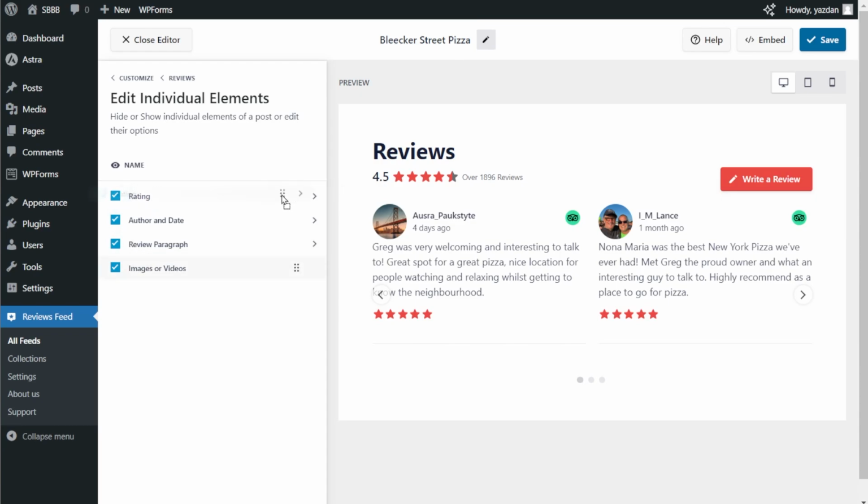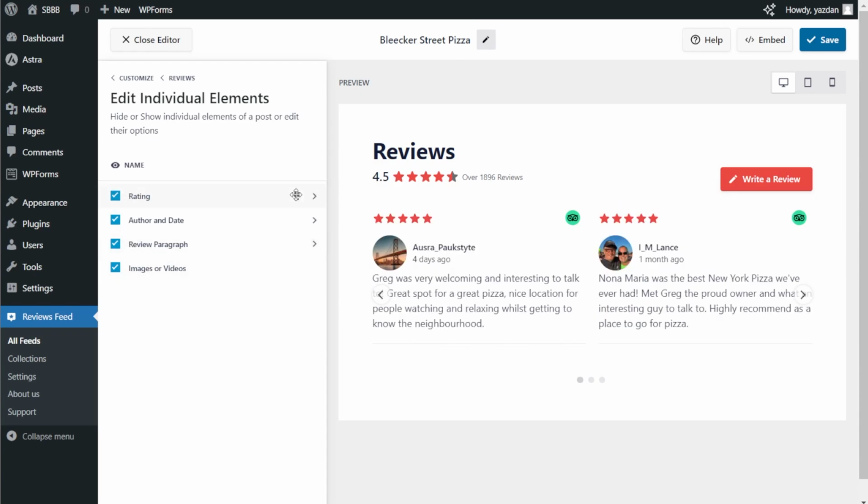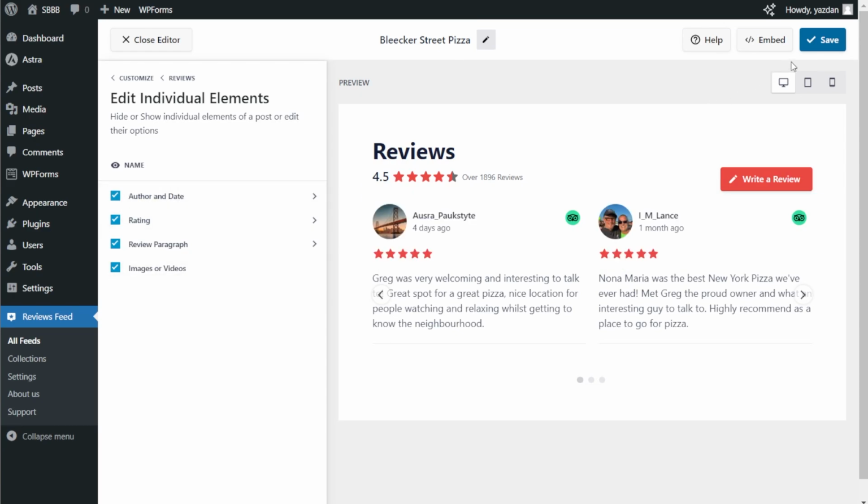For example, if I wanted to place it at the top, I can just drop it here, and our live preview will update to show that accordingly. We now have the star rating at the top, above the author and date. How you customize it is totally up to you. I'm going to move the author and date back to the top, and if you're happy with the changes, click Save on the top right corner.